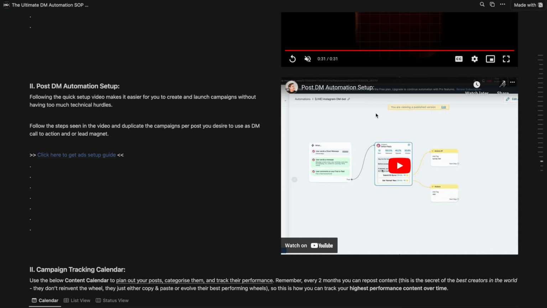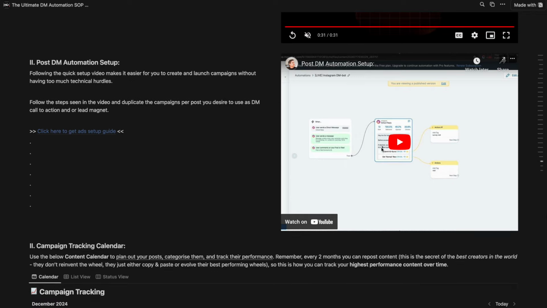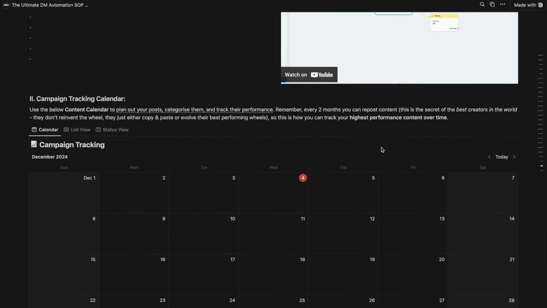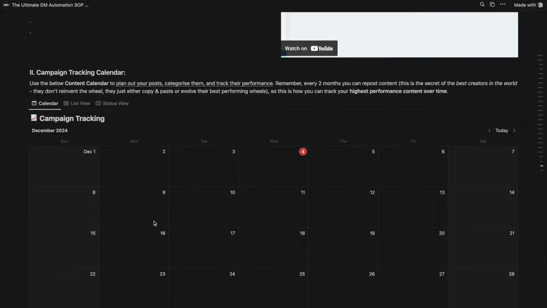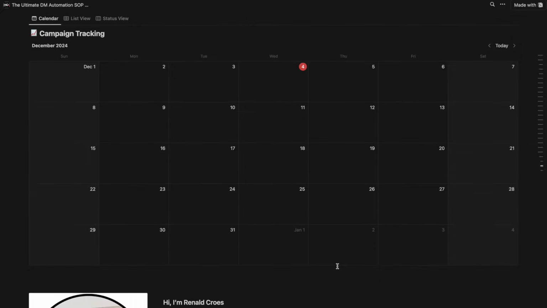And with this, I give you the automation setup. As you can see over here with this image, very simple, very clear. The video walks you through everything. You also have a guide PDF to walk you through everything. And from there, you have the calendar at the bottom.